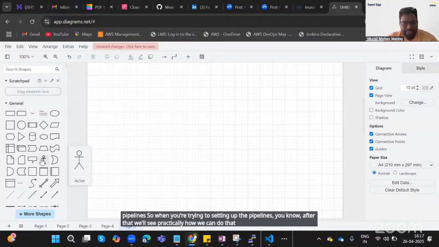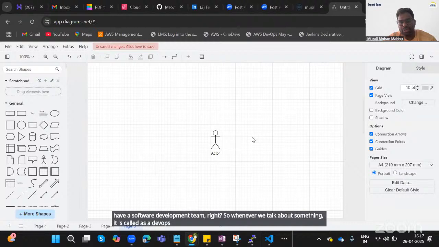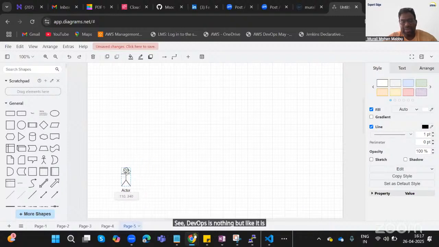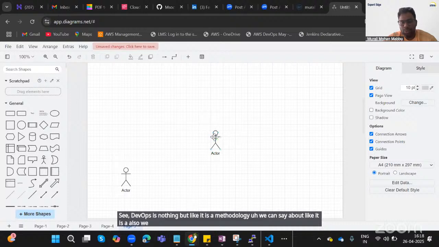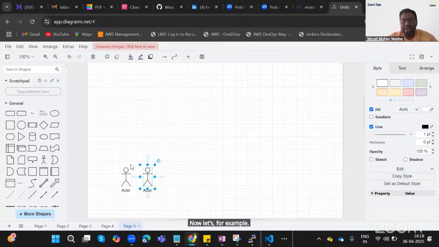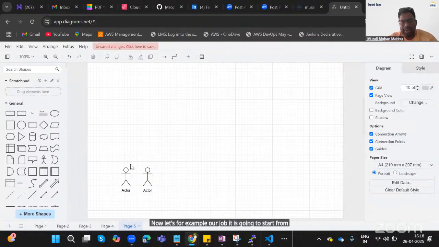See, let's say for example, we have a software development team, right? So whenever we talk about DevOps engineers, DevOps engineers are not going to be involved in any coding part. DevOps is a methodology. We can say it is a mindset. Also, we can say it is a set of tools which we use to perform automations.